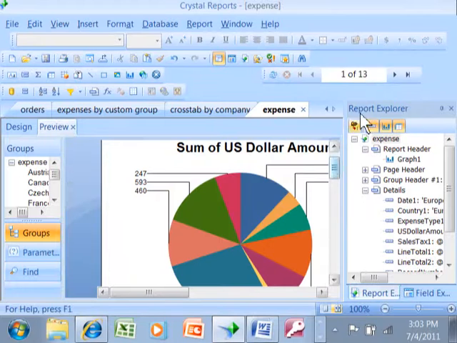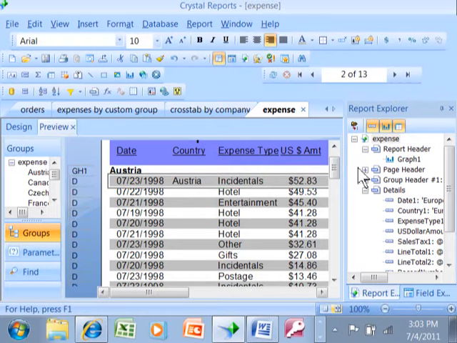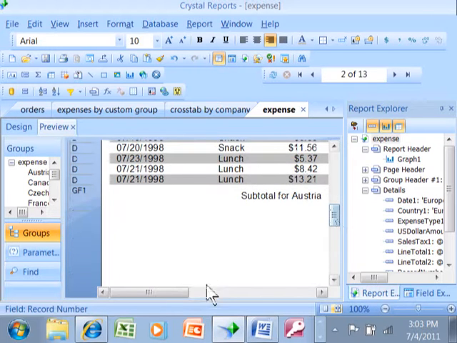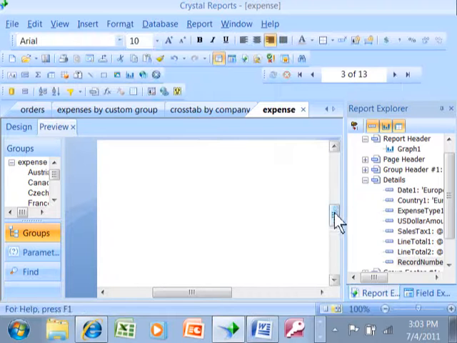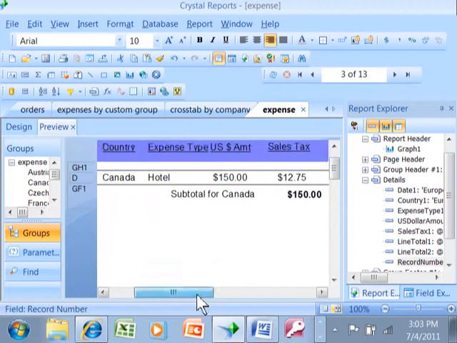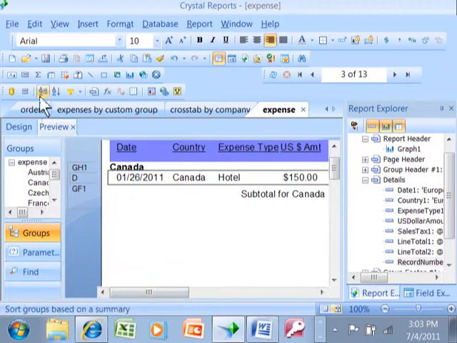Well, this report also has subtotals. When you have a group and you have a subtotal, then you can do something really special that's called a group sort, which means you can actually sort on the subtotals. If you notice, at the bottom of each country, I have a subtotal. Right, so what if I wanted to sort by the subtotal? Follow my mouse over here, you're going to use the group sort.